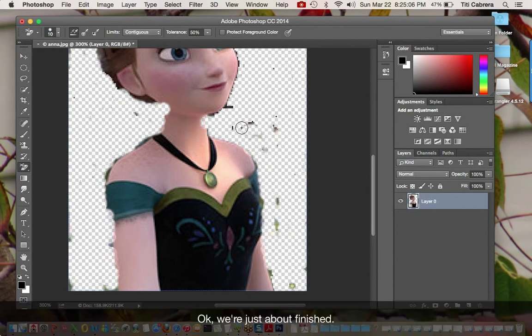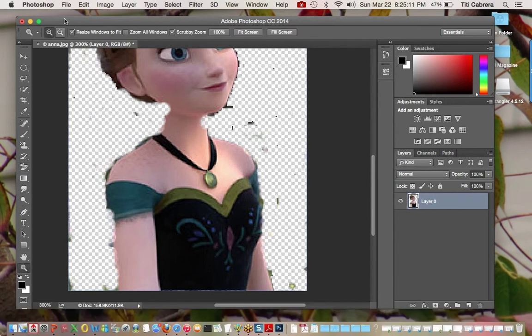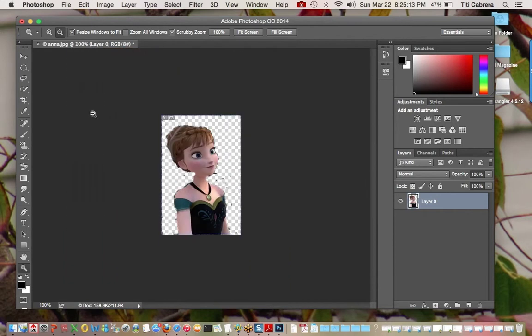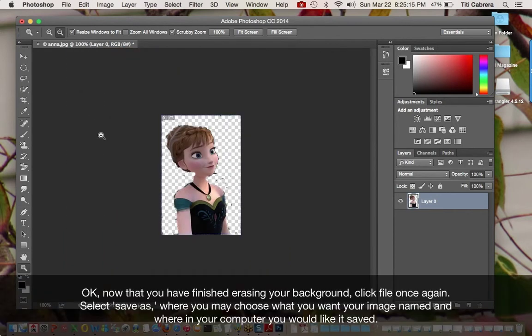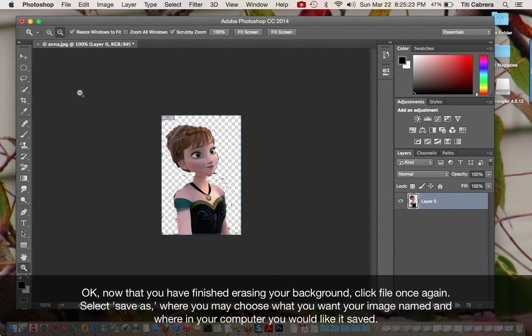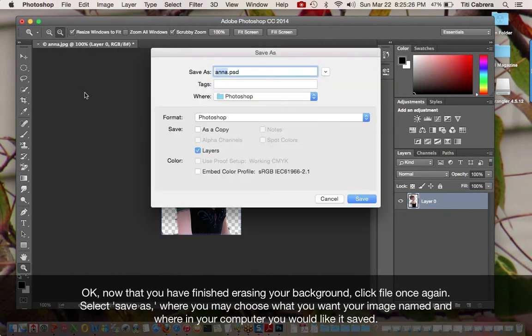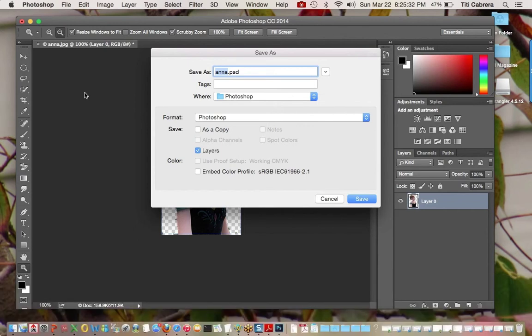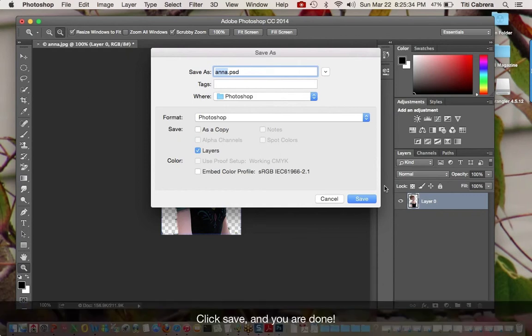Okay, we're just about finished. Now that we have finished erasing the background, click File once again and select Save As, and you may choose where you want to have your image saved and what you want it named. Click Save, and you are done.